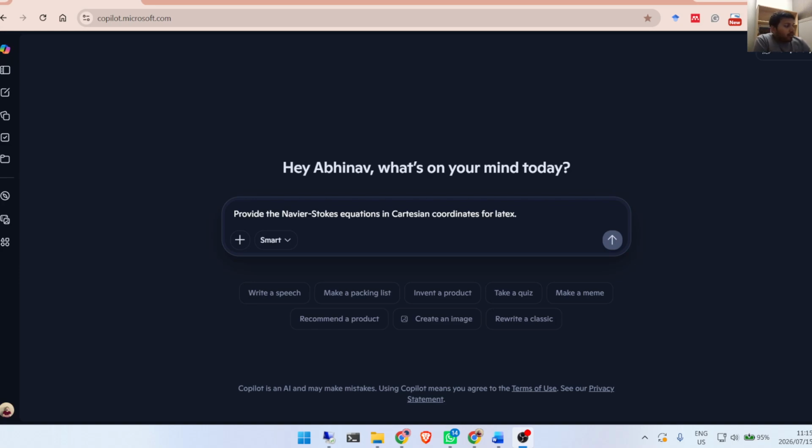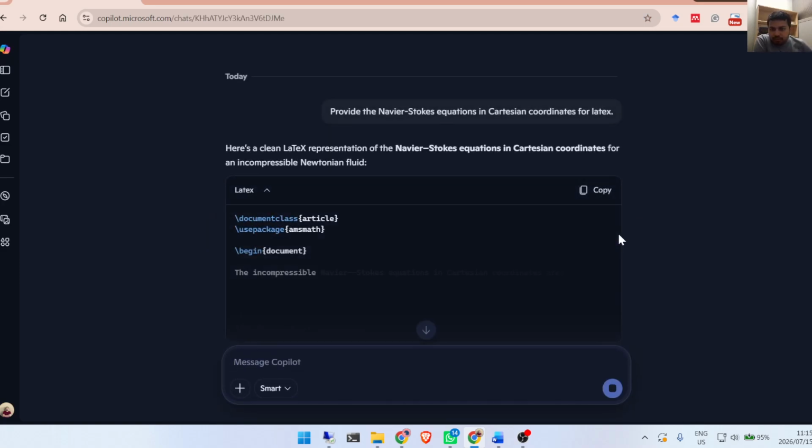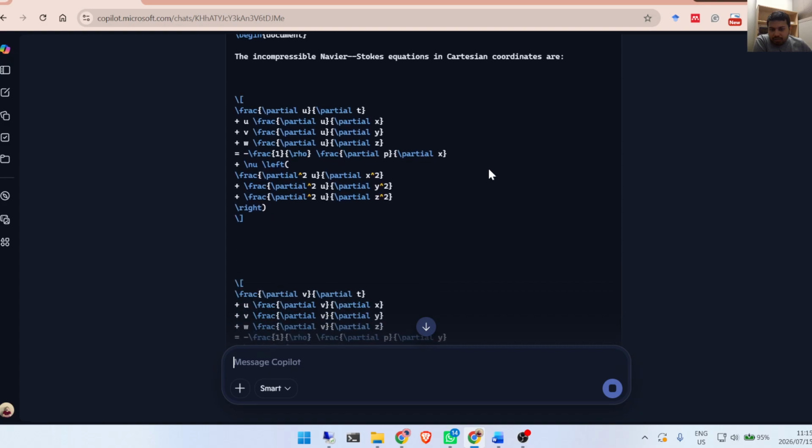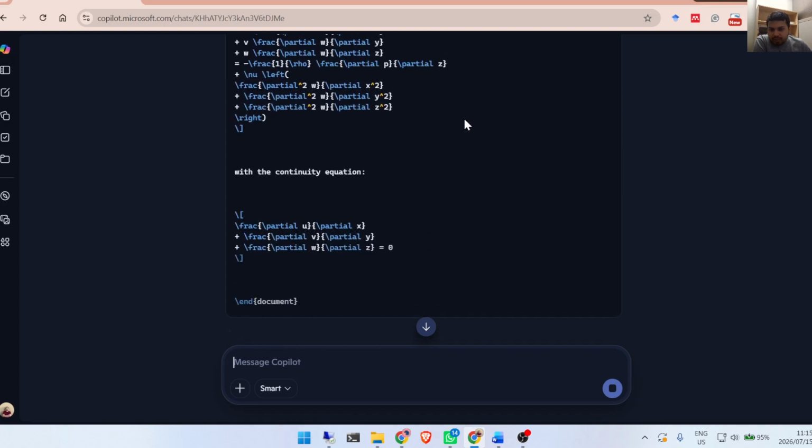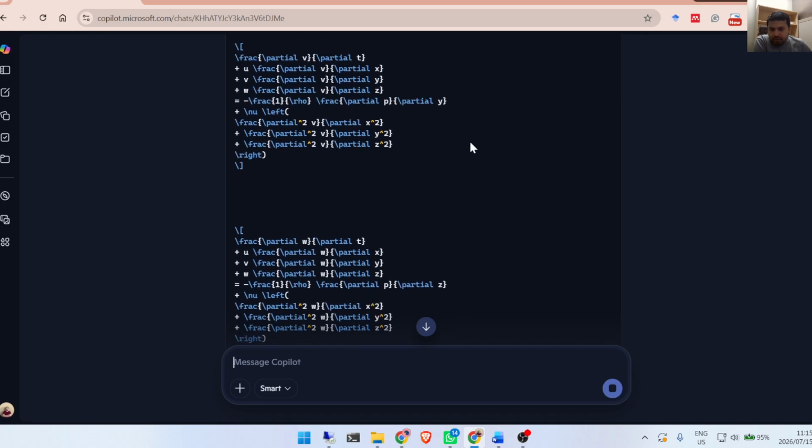So simply, if you want to write the Navier-Stokes equations, just go to GPT or Copilot and give a prompt: provide the Navier-Stokes equation in Cartesian coordinates for LaTeX. Okay, so now we have this LaTeX code for Navier-Stokes.